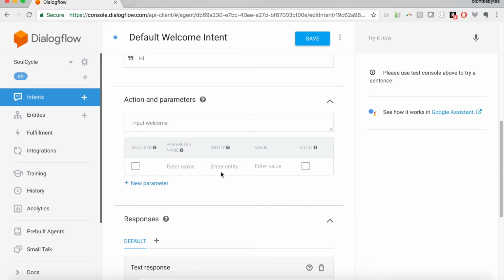Then we have actions. Once an intent is triggered, actions are sent to the fulfillment, and basically they help us keep track of this specific intent. Fulfillment is something we'll learn about a little bit later on, but parameters are specific words or phrases we are trying to collect from the user in order to complete a task. We'll see this in action in a bit.